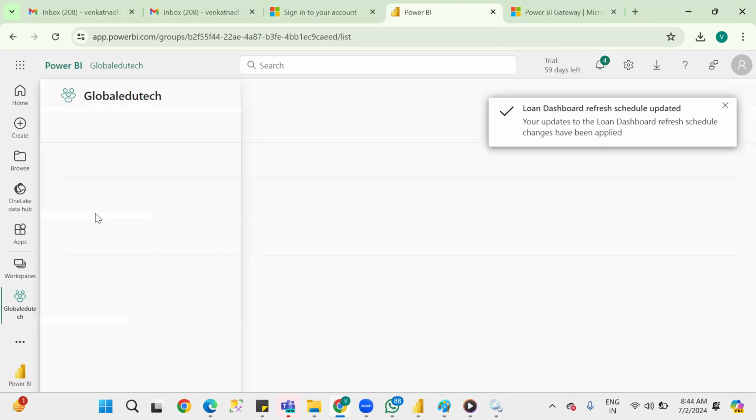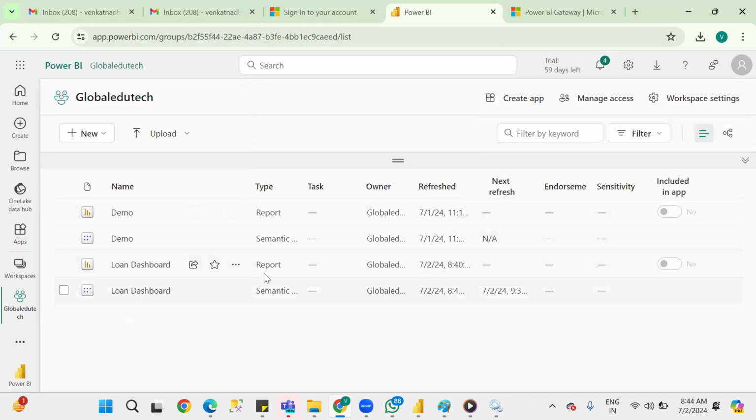Once applied, just watch it here. Again, Global EduTech. Let's see, now the schedule is enabled. So we have configured the next schedule. For today it will run once, but at that time the server should be on. This is not online, right? This is offline. So the system should be on. For this refresh we did not configure, that's the reason the next refresh is not applicable. Yeah, this is the way of installation.